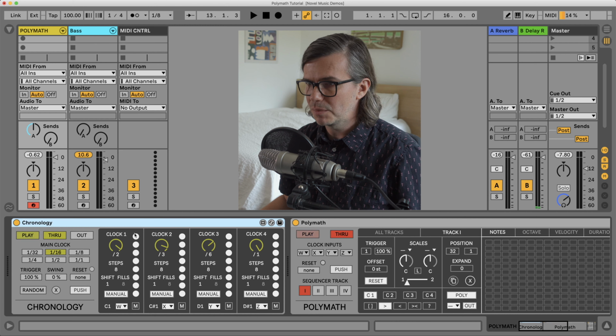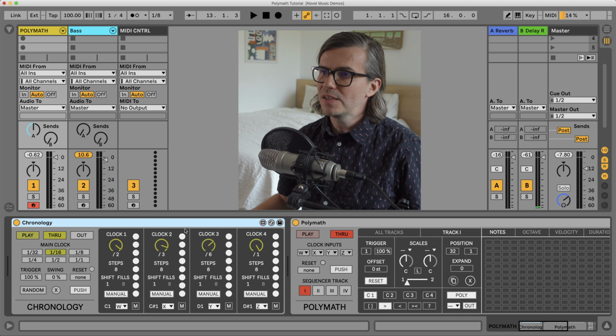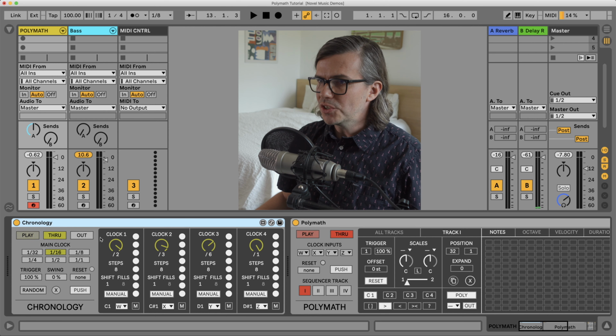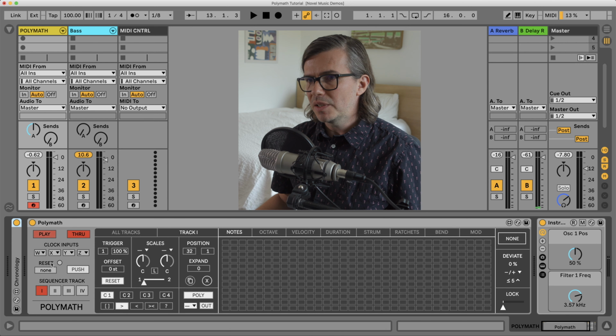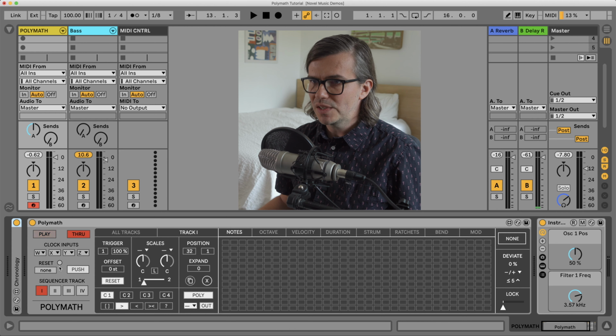I've already set this up. The outputs are W, X, Y, and Z for 4 different clocks. There'll be a separate video about this device, but just know for now that there are 4 clocks, each one a different division of a main 16th note pulse, so divided by 2, divided by 3, divided by 6, and divided by 1.